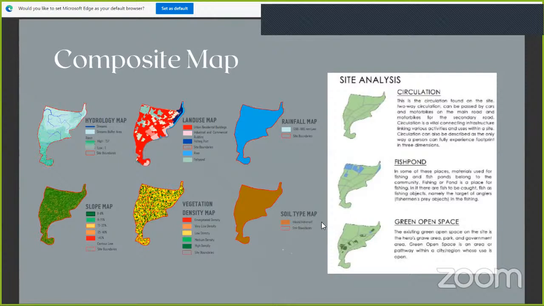Then we have also mapped the circulation system within the site. You can see in these maps the major and minor roads. Major roads are two-way roads that can be accessed by cars and other vehicles, while the minor roads can only be accessed by pedestrians and motorbikes. Then next are the existing fish ponds within the site, then the green open spaces.